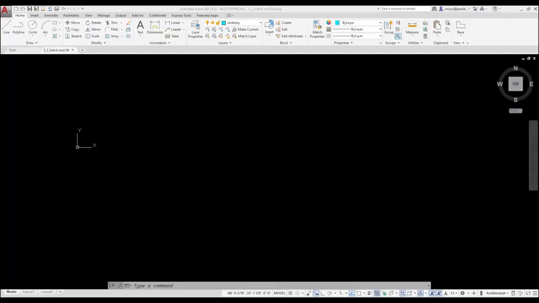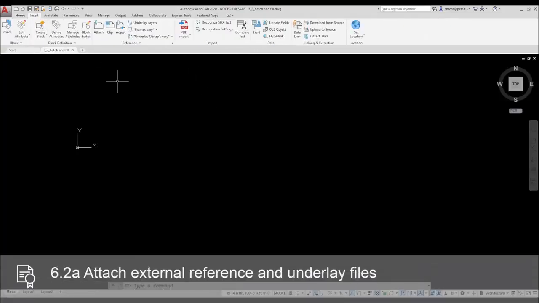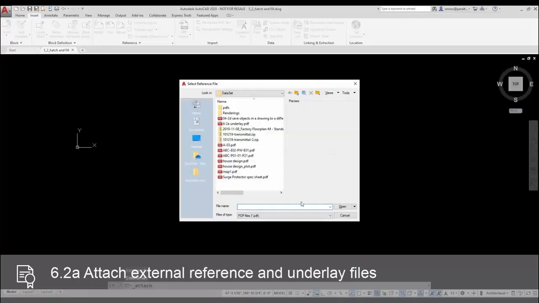I start with a new drawing. I have defined a few layers to start my drawing to help me organize my objects. I have the Underlay Layer Current. I select the Insert tab on the ribbon. I select the Attach tool. I select PDF under Files of Type.